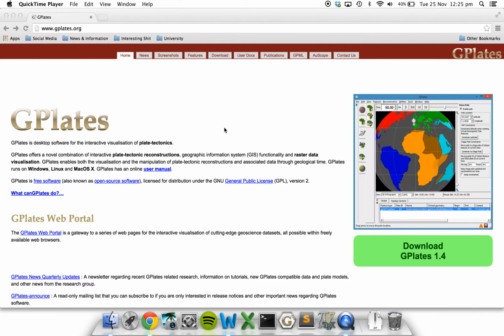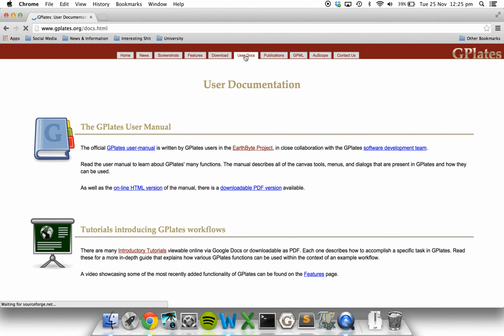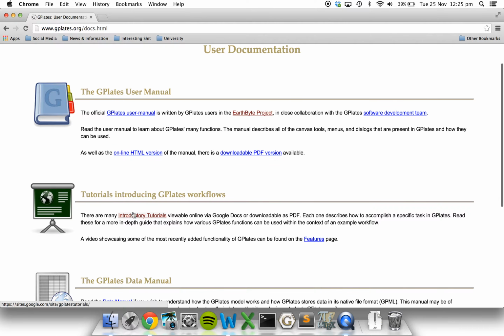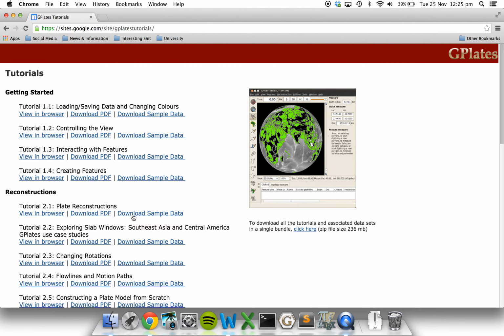So let's start at the gplates.org website, and we'll go to the user docs. You can also get user docs at the Earthlight website, whichever is more useful to you. So navigate to the introductory tutorials, and today we're going to be doing tutorial 1.2, which is on controlling the view. So download the sample data and also download the PDF, which is the text tutorial, and let's get started.